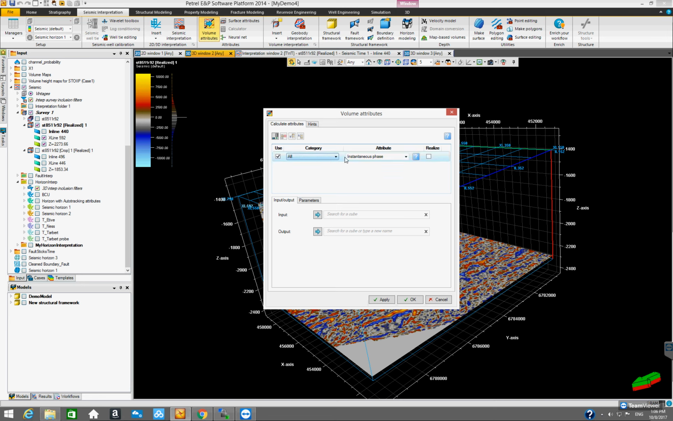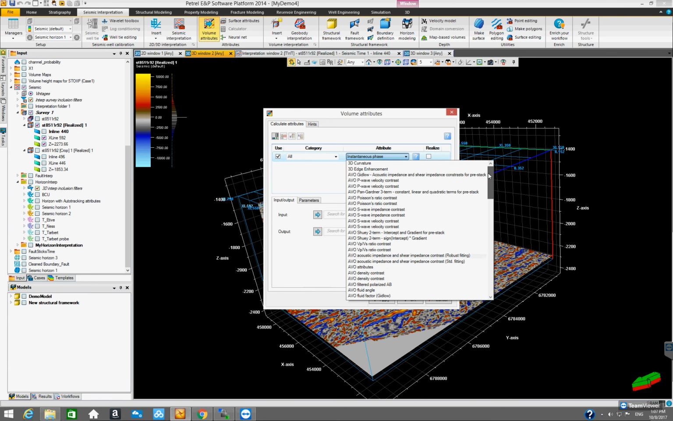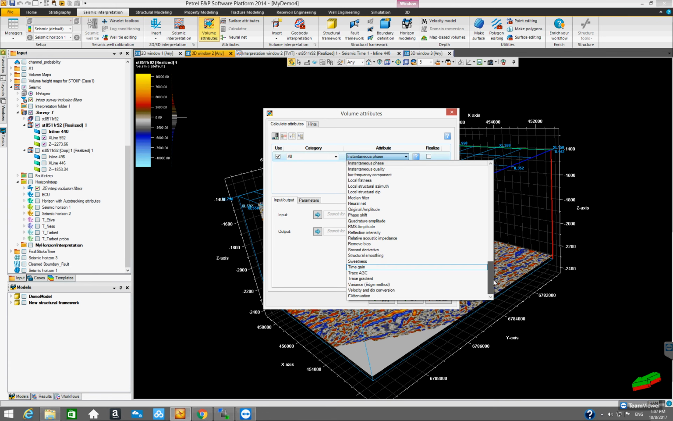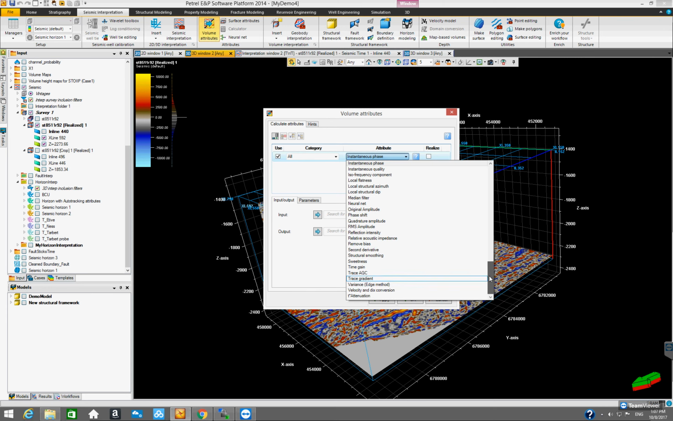So now let's look at what's actually inside of these two boxes, right? We have two boxes. One is called category, and the other one is called attribute, right? If we look at the category of the attributes, if we just select all, then the attribute list is going to be huge. We probably have close to tens of attributes that can be computed by using Petrel, right? Petrel provides all those kinds of attributes, right?